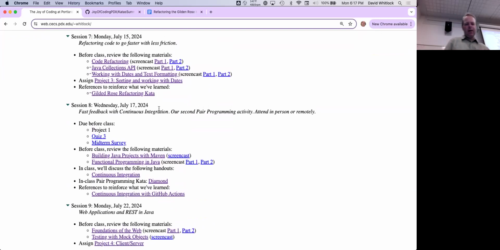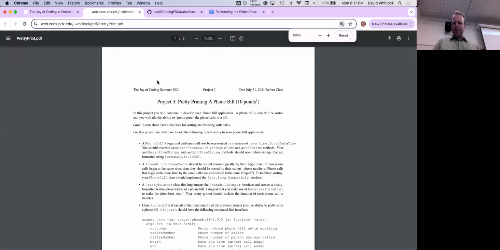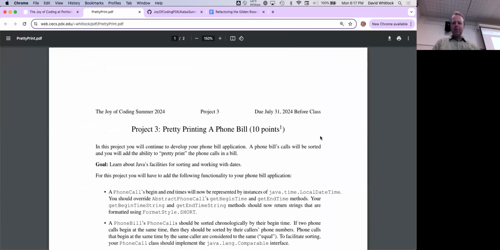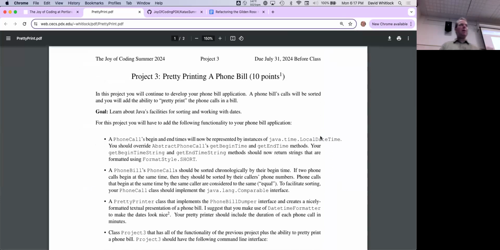Last week we talked about project 2, which again is saving the phone bill out to a file. I want to talk about project 3 before we dive into the refactoring. Now, I fully acknowledge that most of your heads are probably still very much deep in project 1, but we only have so much time in the course. In order to pace things and give you more than 2 weeks to do the projects, I'm going to assign project 3 tonight.